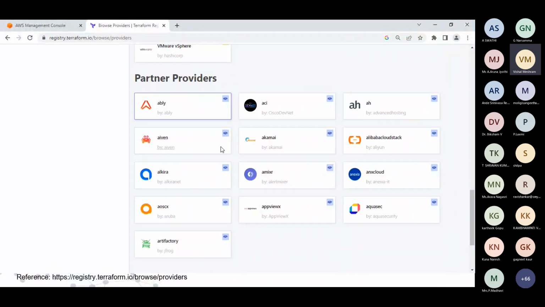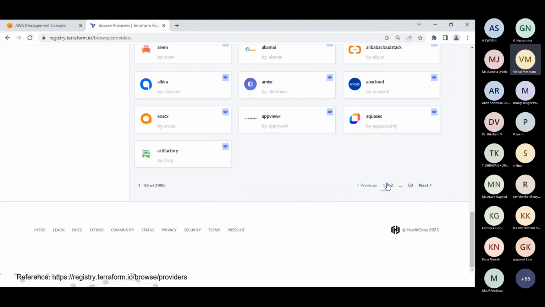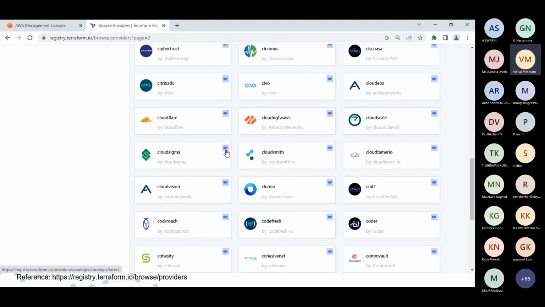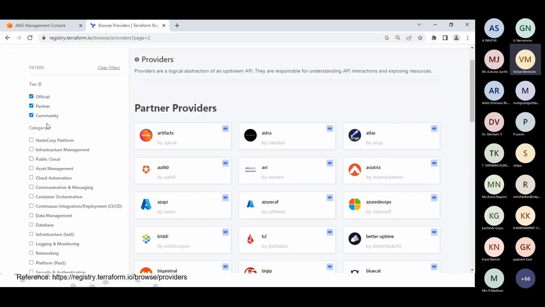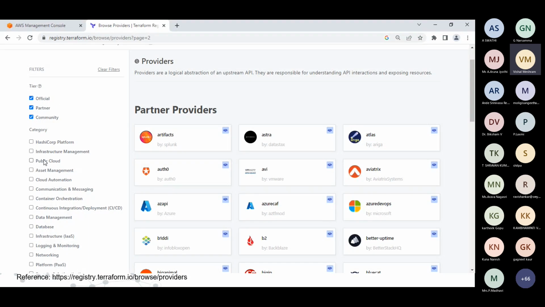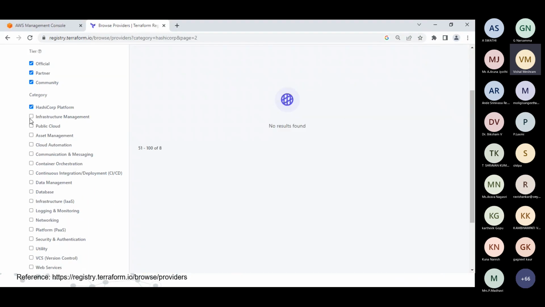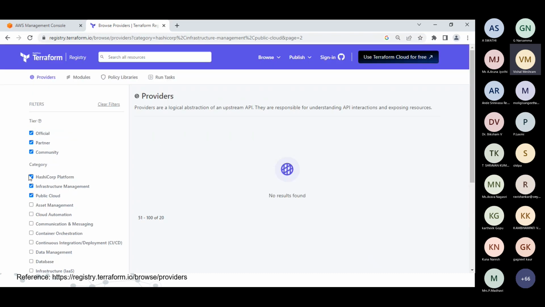So these are the partner platforms. How many pages are there? There are a total of 60 pages. If you observe here, next, there is a huge list of partner providers and all that. Here you can also filter the results. HashiCorp platforms are there, infrastructure management is there, public cloud is there. Like this, it will show the results.